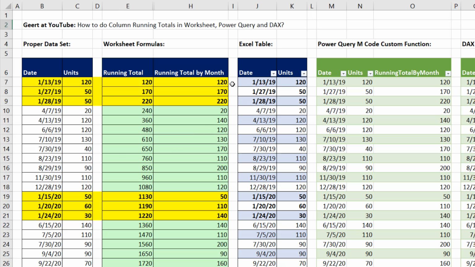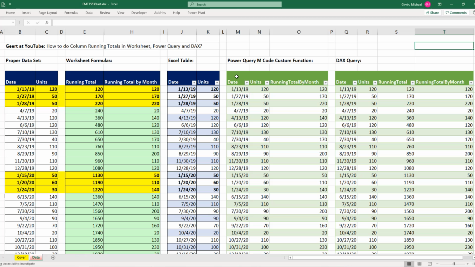We also want to see how to do it by month. So 120 all the way to 220. But then when it hits a new month, we need to restart the running total. Also, when we get to January in the next year, we need to start, not a continuation of this month up here. So we'll see how to do it with worksheet formulas, Power Query M code, and DAX Calculated Columns.